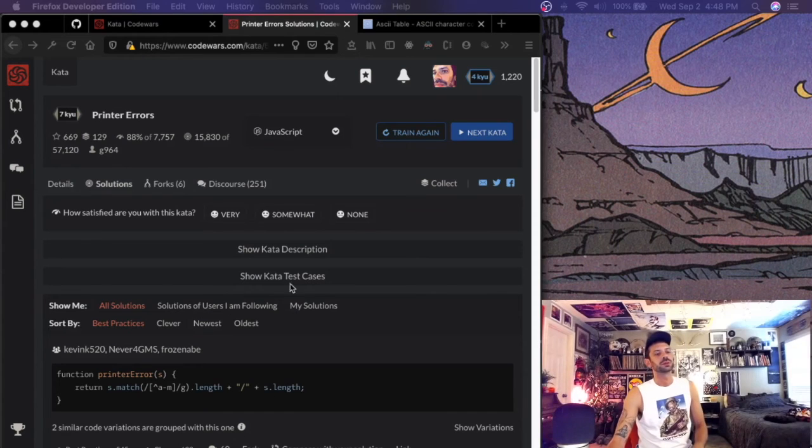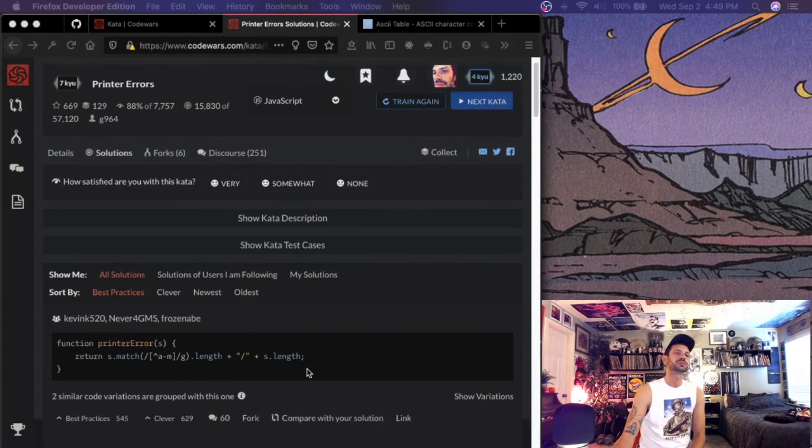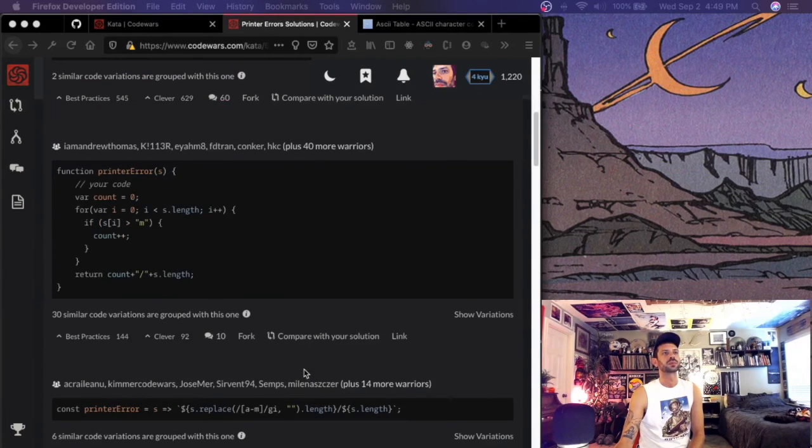So that's cool. They just matched every letter that's outside of A through M globally, and they took the length of that. They concatenated the dash, and then they put the length. So that's cool. Counts, they did the same thing we did. Oh, they just said if it's greater than M. Interesting. Cool. I did the plus plus.